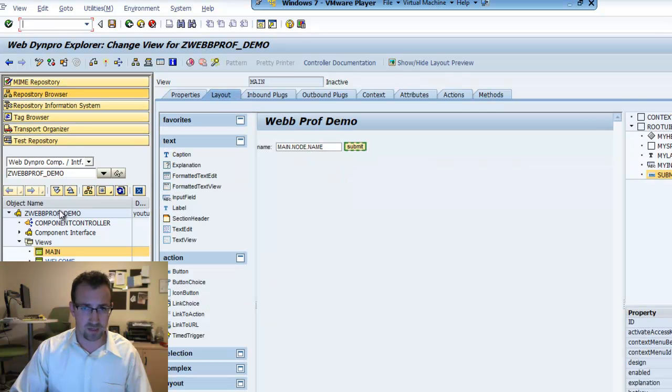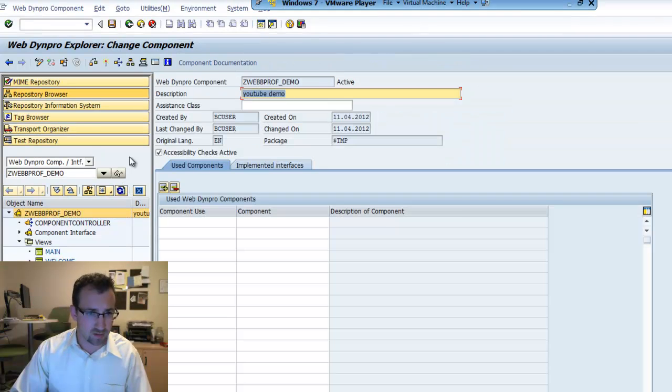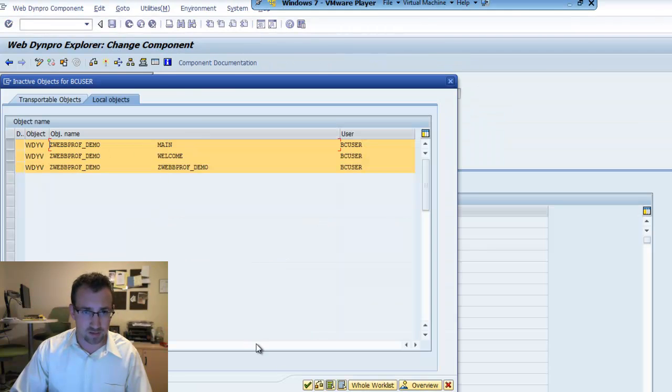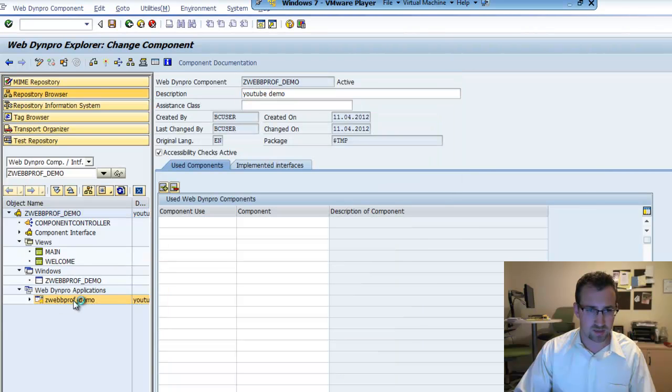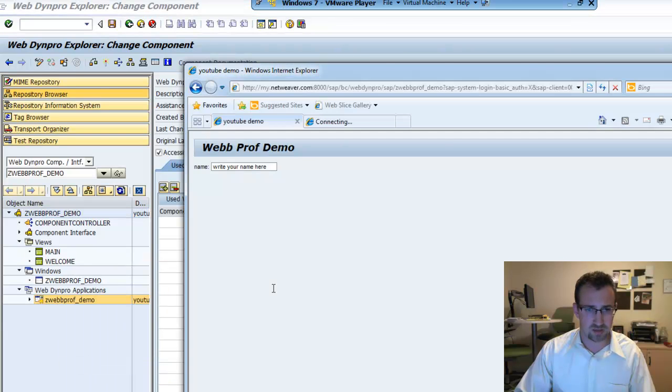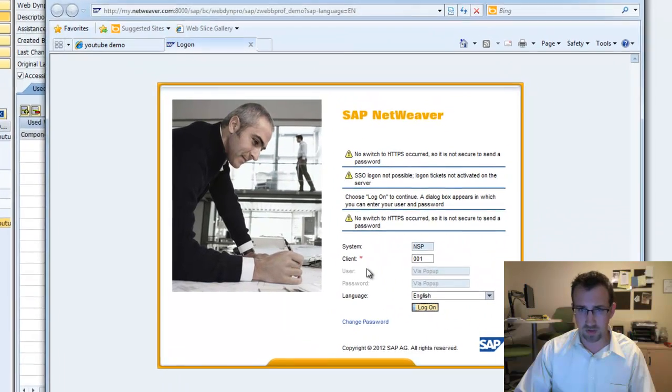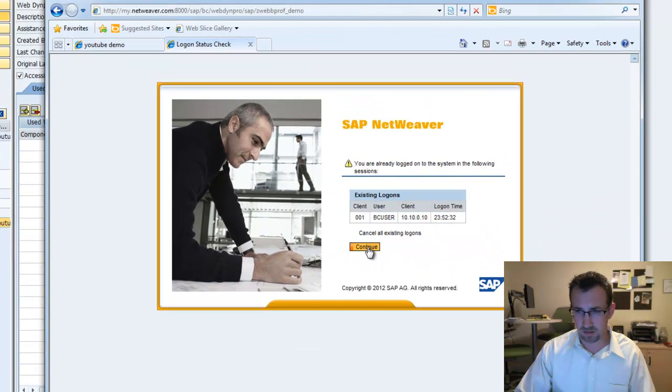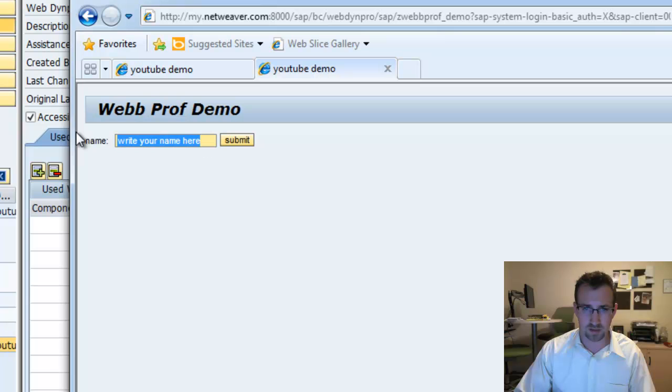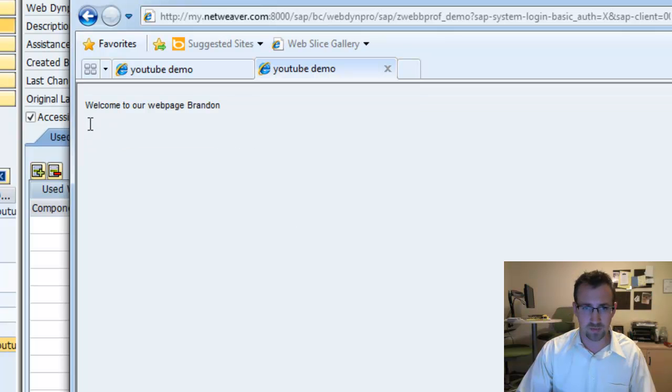And we're going to activate and test it. So I'll double click on my parent, do activate. Let's give this a test. Right click on our application, test, log in again. Alright, so write my name, Brandon, submit. It's going to think for a bit because it's our first time running this. And then we have welcome to our web page, Brandon. So cool. We just wrote our first ABAP Web Dynpro.